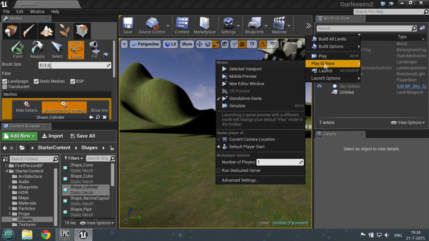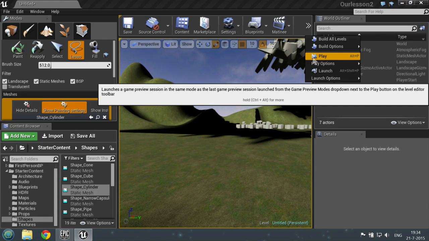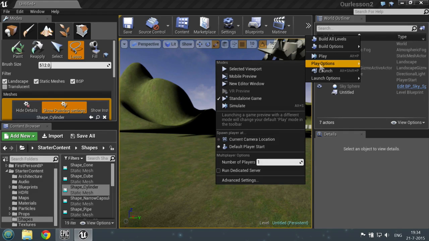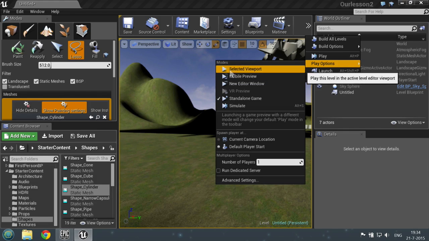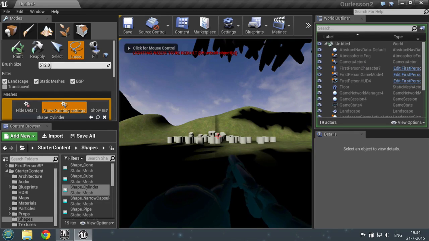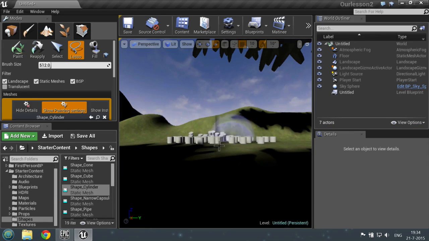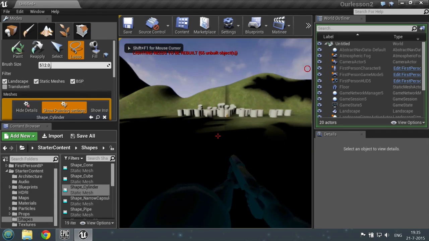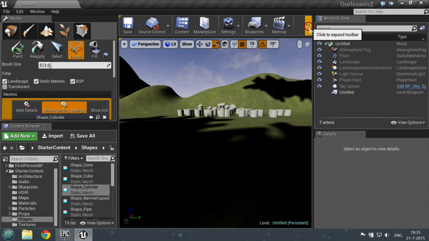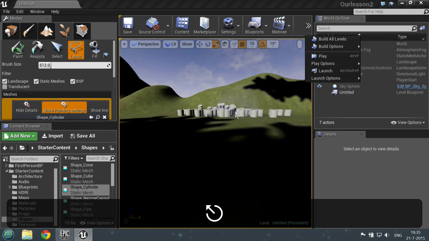And it remembers the play setting. So if I now go to play options, I can see standalone game, but I don't want that. I want to have the mode at the selected viewport. That's this thing here. So now it runs inside this window here. And as you can see, now I press play, it's still the same. It uses this viewport. So it remembers your play setting, so don't forget that.